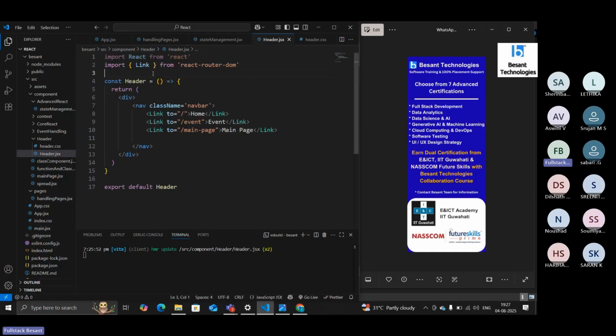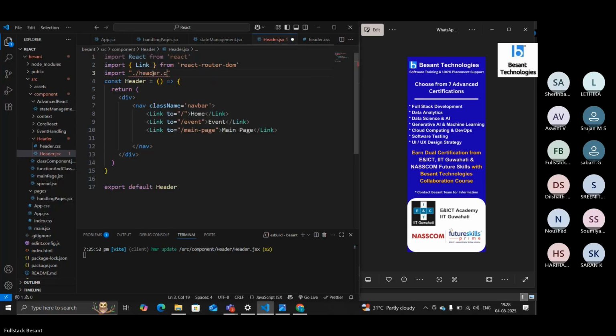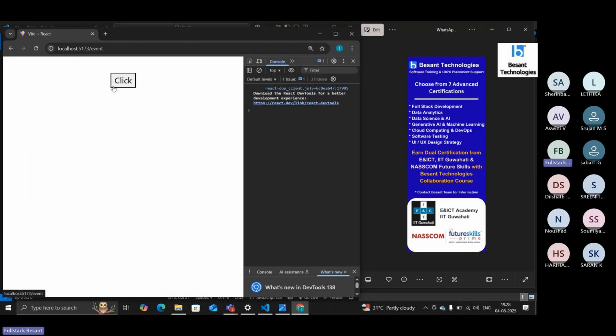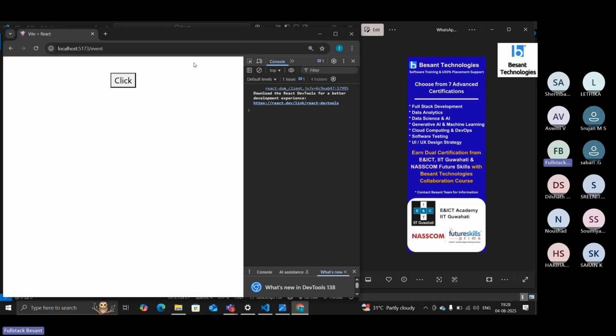So yeah, I have to import this. See here. Is that clear, everyone? Is that clear now? Just raise your hand if you're clear with it. Yeah, great. Okay, so now I want to go to that event page. If I click this, see here, do you understand how I'm navigating the pages from one page to another?